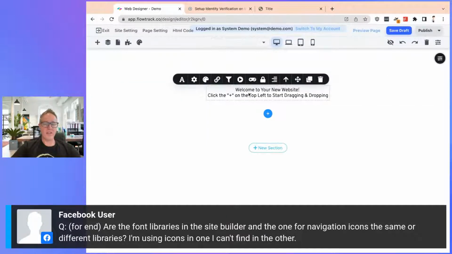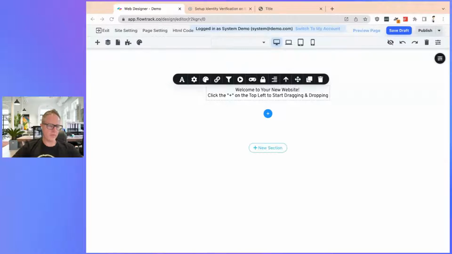Now, if there's a font that you need that's not in the list, maybe it's not a Google font, of course you can go ahead and set that in your site settings to include that custom HTML for your font library. So great question. Let's go on to the next one.